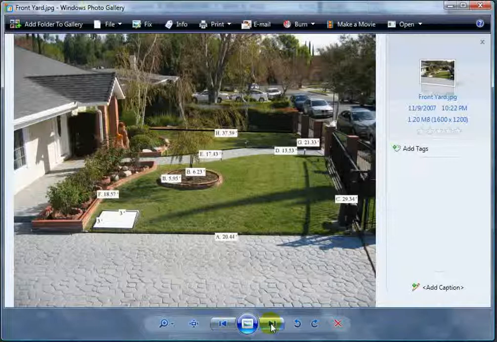uPHOTOMEASURE has many applications. Be as creative as you want, and let us know what you think.